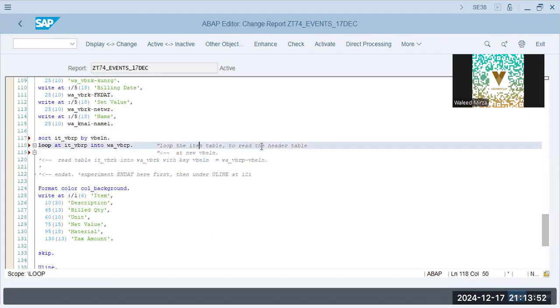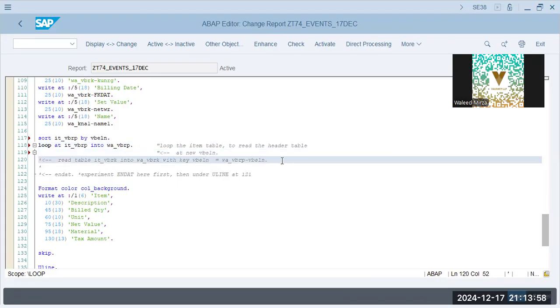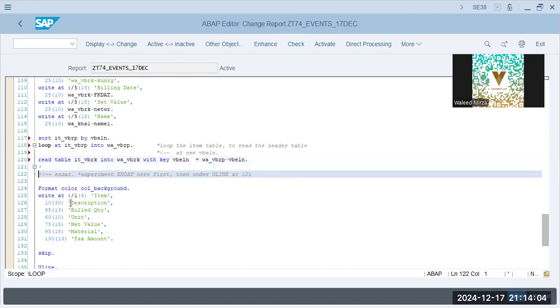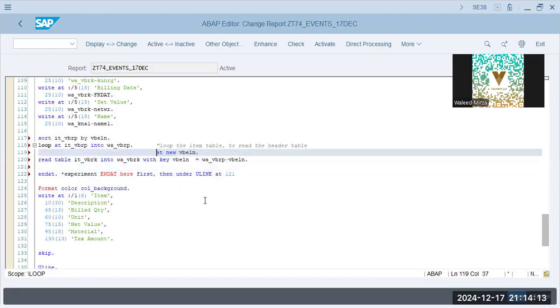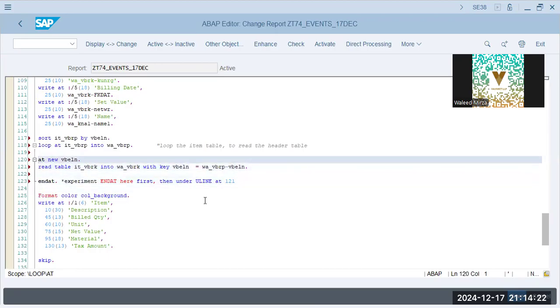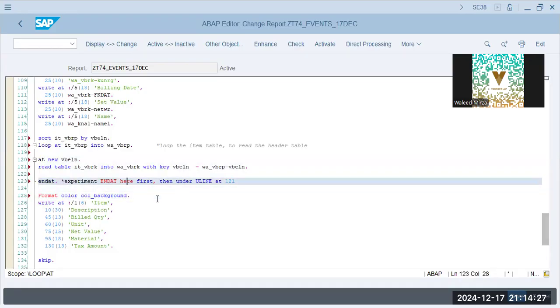Okay. Loop the item table to read the header table at new VBELN. Read table IT with key VBELN. Read table. And at... okay. Now we'll understand this AT as well. At new, and at end.